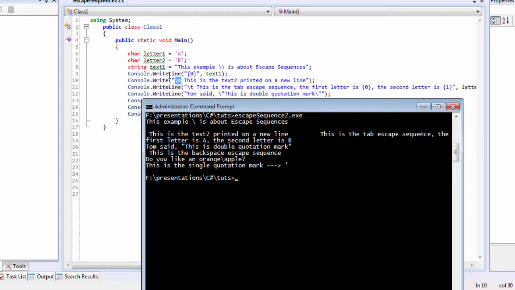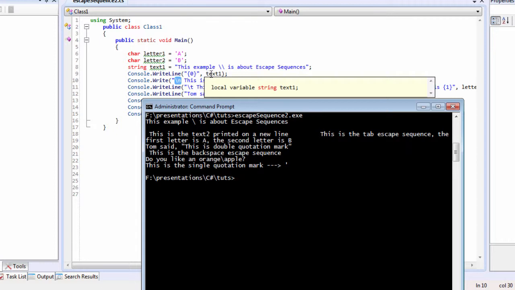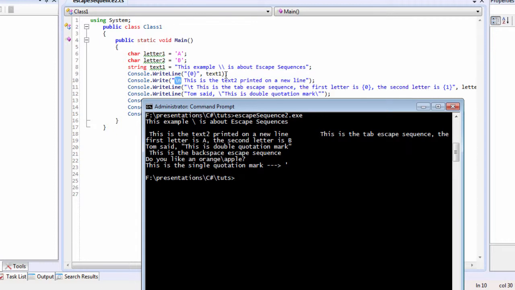Now the first WriteLine method that we have applied in here with the variable text1 is telling the compiler simply to print out the text on a new line, then move the pointer or the cursor to another new line. So anything that we get after printing out the value inside the variable text1 will be printed out on a new line.